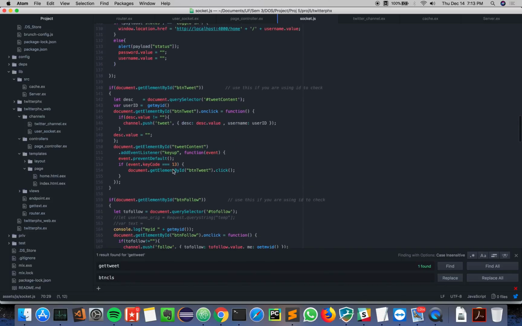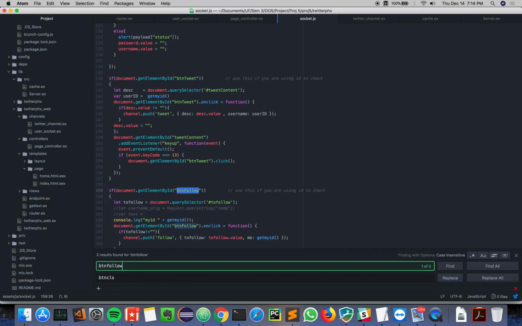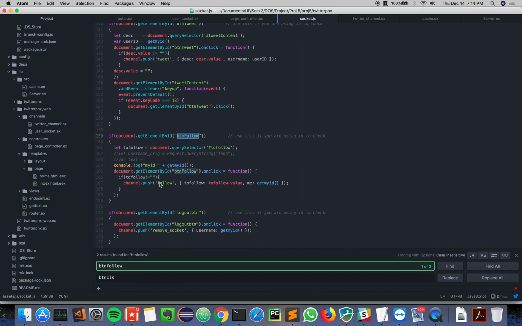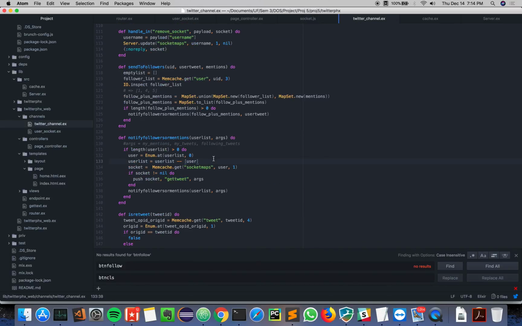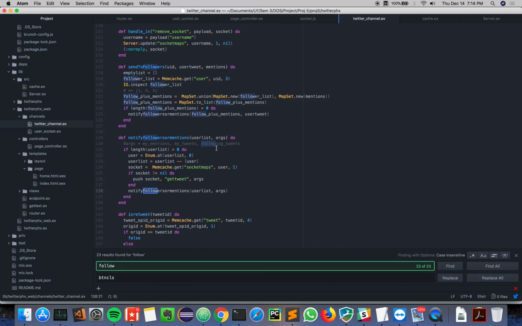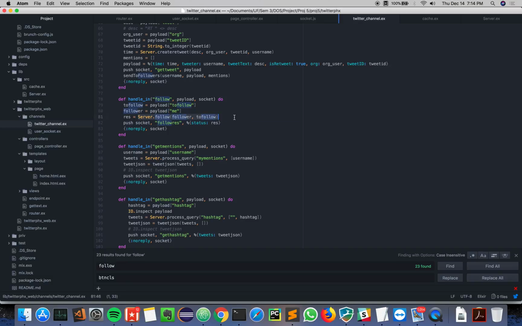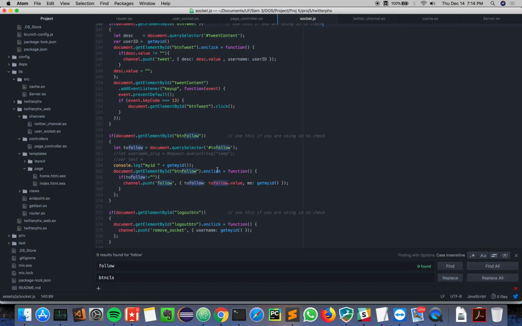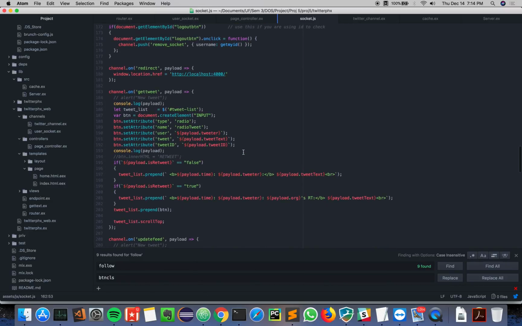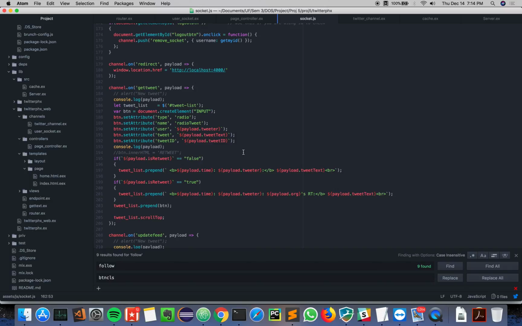If I click on the follow button, it goes to the channel for follow and comes back to here. It updates the ETS table and then sends the follow result. If the user exists, it follows it, otherwise it simply ignores the follow. Similarly for hashtag and everything, it goes here. So that's the major functionality here.